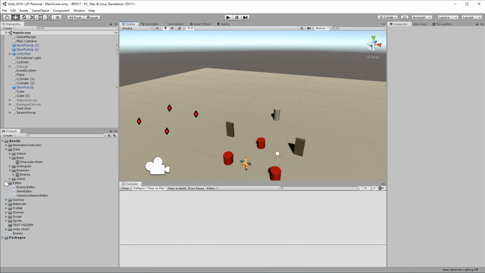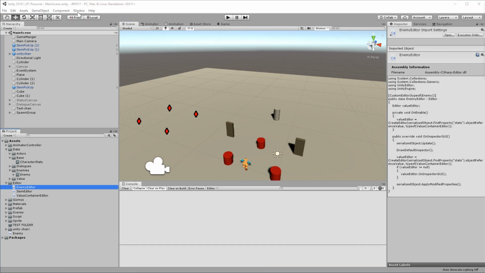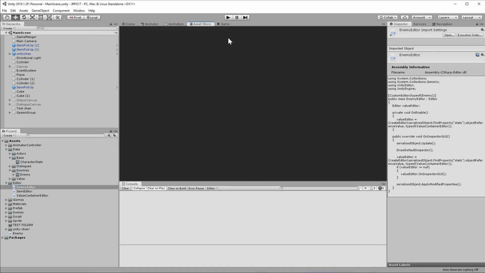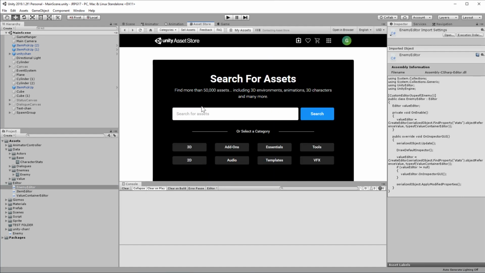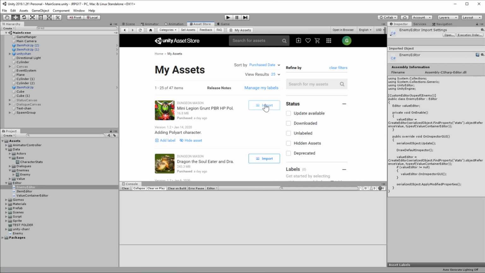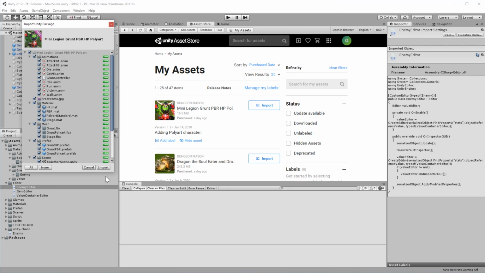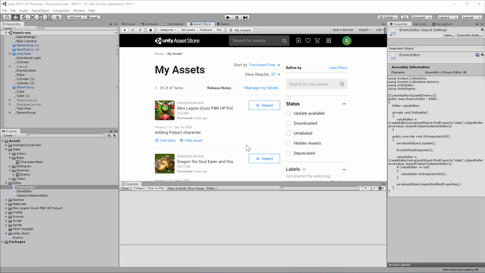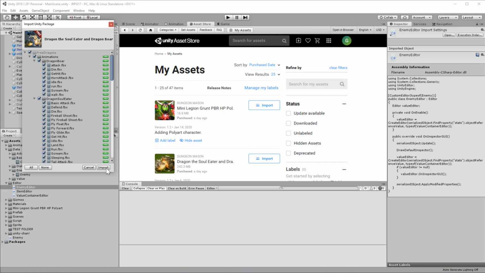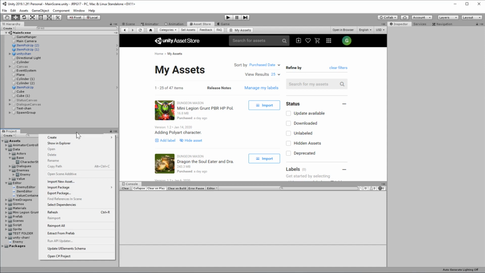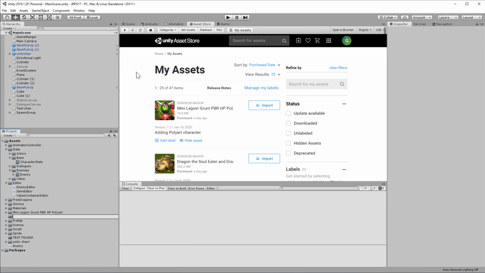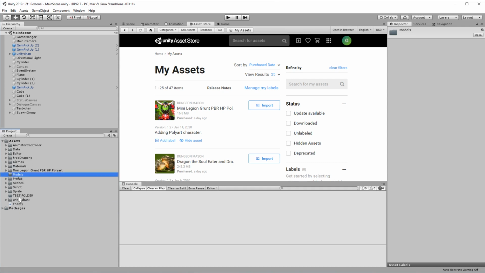In this episode we are going to finalize the editor side of the enemy encounters. Before we continue, I downloaded two free model packs for the characters from the asset store to be used as enemy models. I will put links in the description. So let's put all our models into a separate folder and call it models.